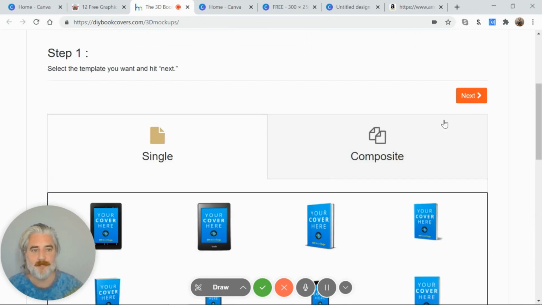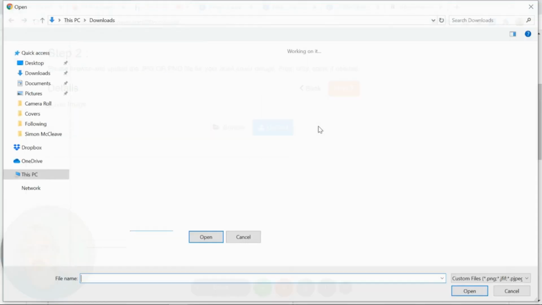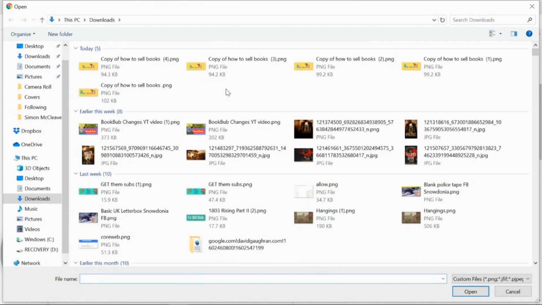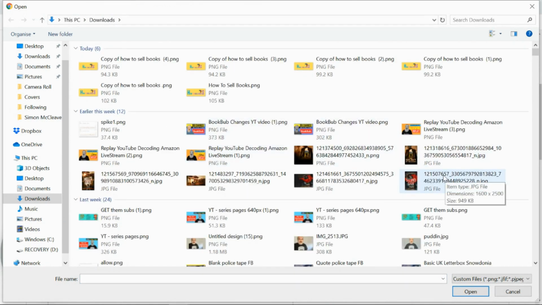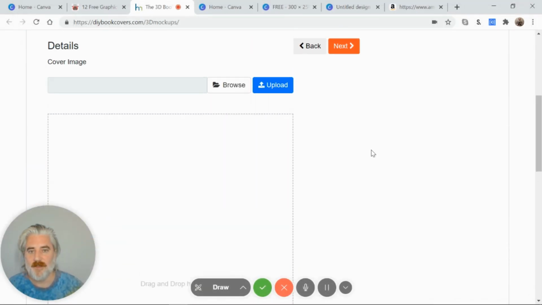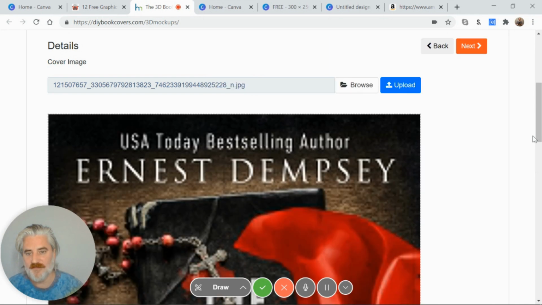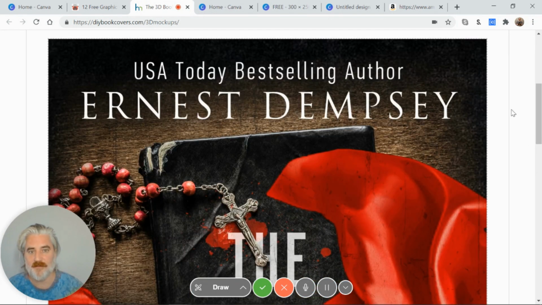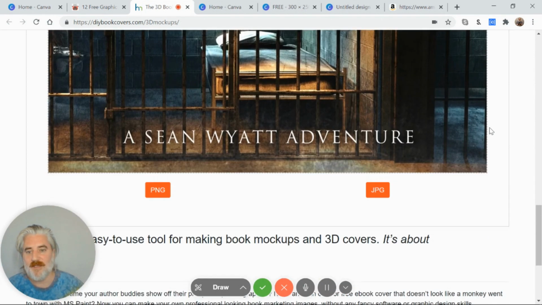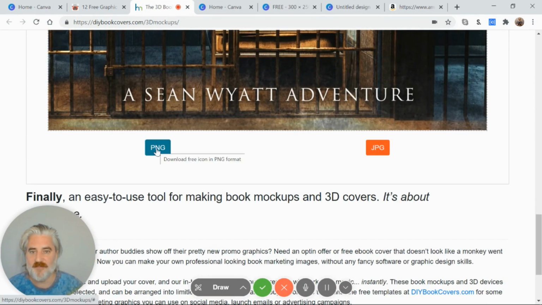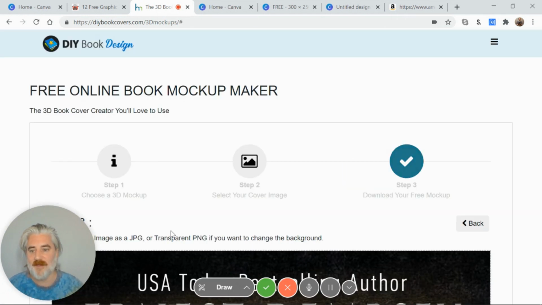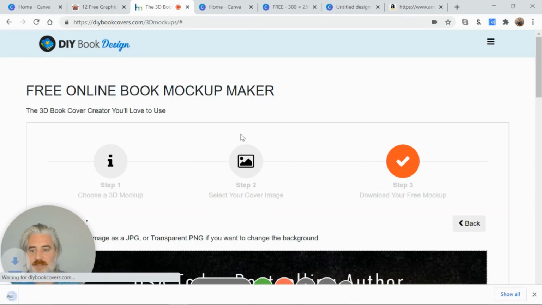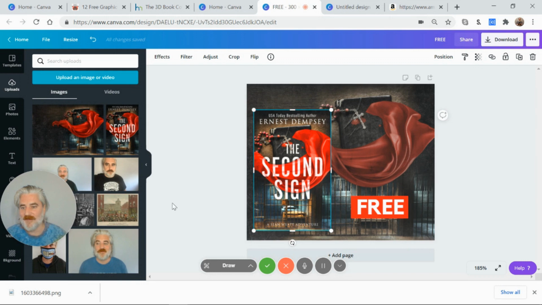So you select the one you want there. You just click next, and then you upload your cover. It's pretty easy to use. Where's the cover? Right there. I think that's it. Then you just click upload, and it just takes a second. Once that is loaded, click next. Then you scroll down here, and what you want is the PNG, because you want a transparent PNG, which is basically a 3D version of this book cover with no background, so you can drop it into your image. So just click that, and it should download. Okay, there we go. And now I upload it into Canva.